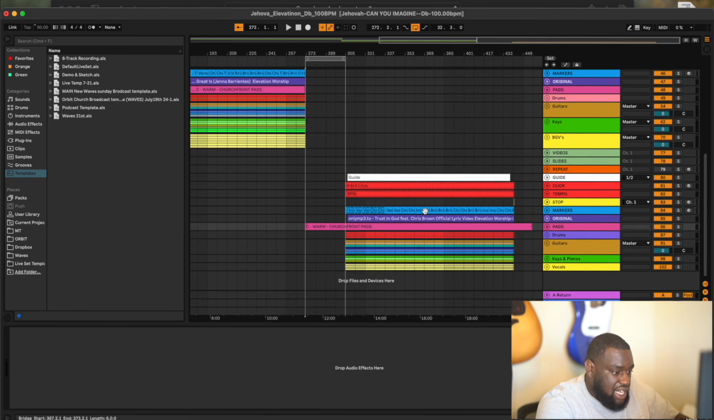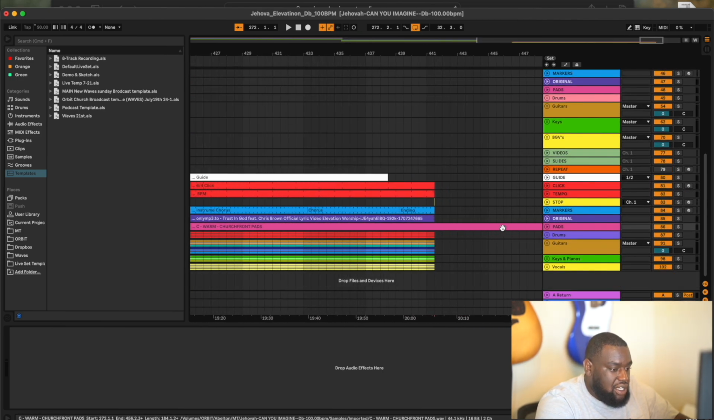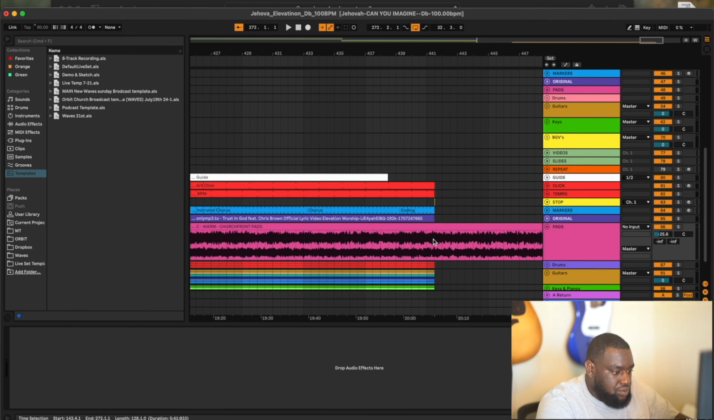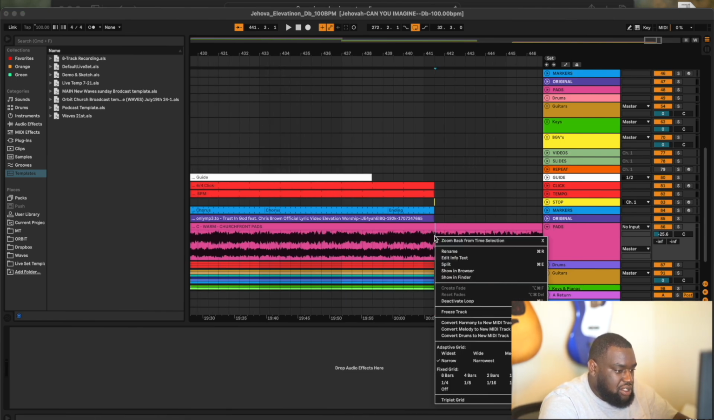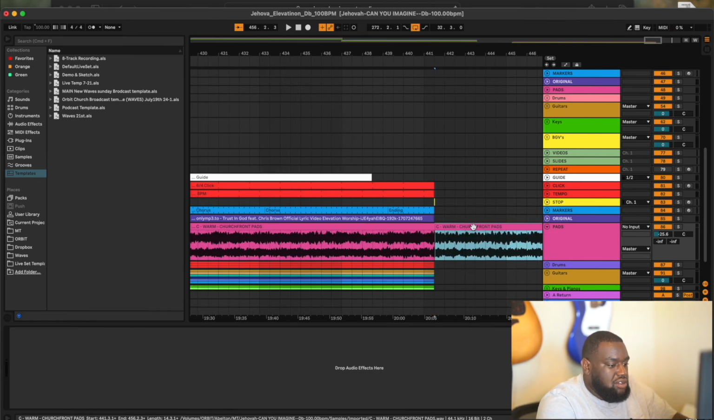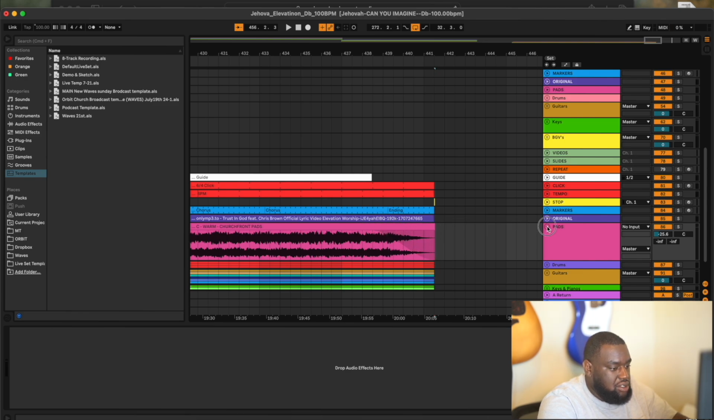And so now that we have that, we're going to come over here and do the same thing we just did at the end of song 2. We're going to go ahead and split this. Then we're going to delete it. And then we're going to fade that pad out. Again, we don't want any hard or harsh transitions.